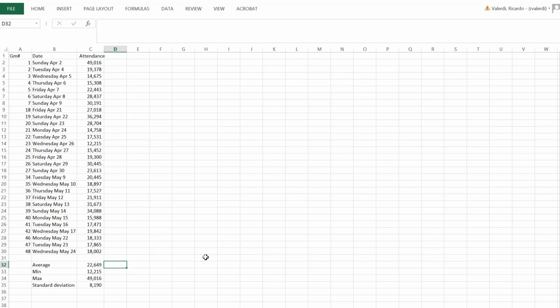So to put it in different terms, about 60% of the time, the attendance at Chase Field is between 30,000, that is 8,000 plus 22, and 22,000 minus 8, so that's 14,000. So 14,000 to 30,000, 66% of the time, that is the attendance at Chase Field.